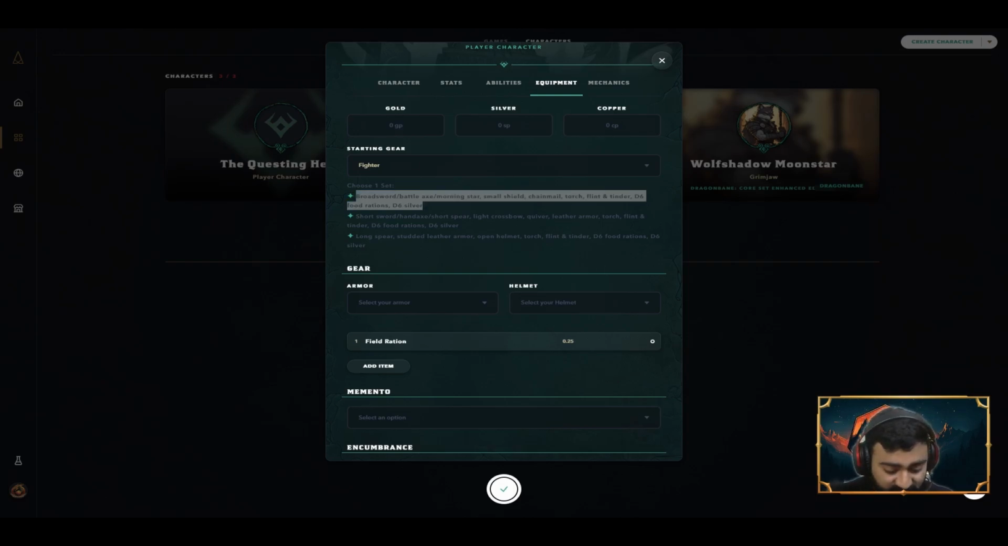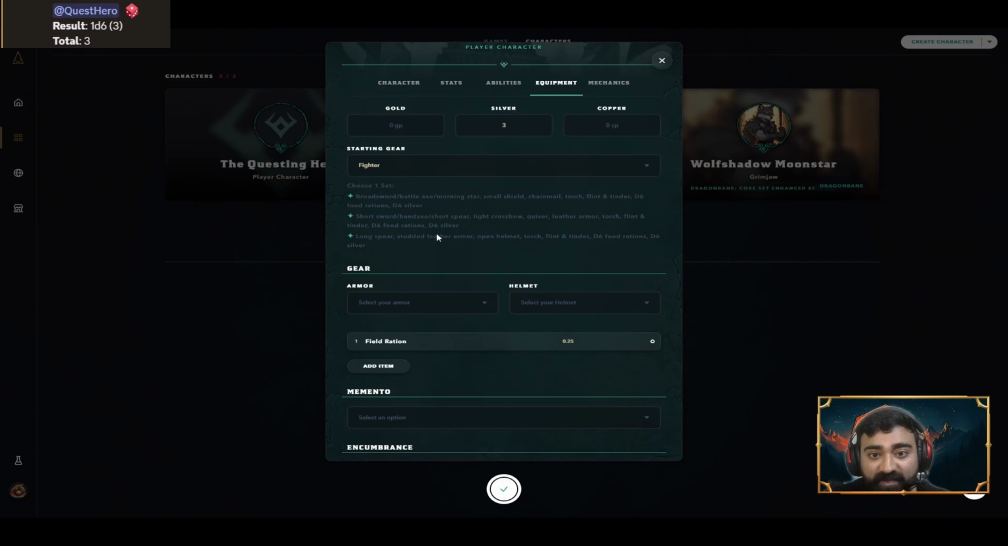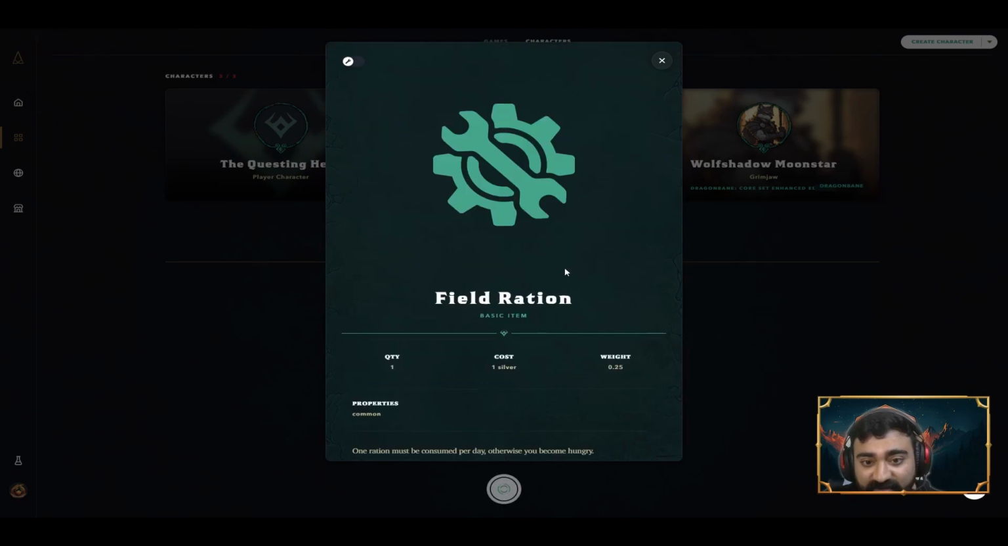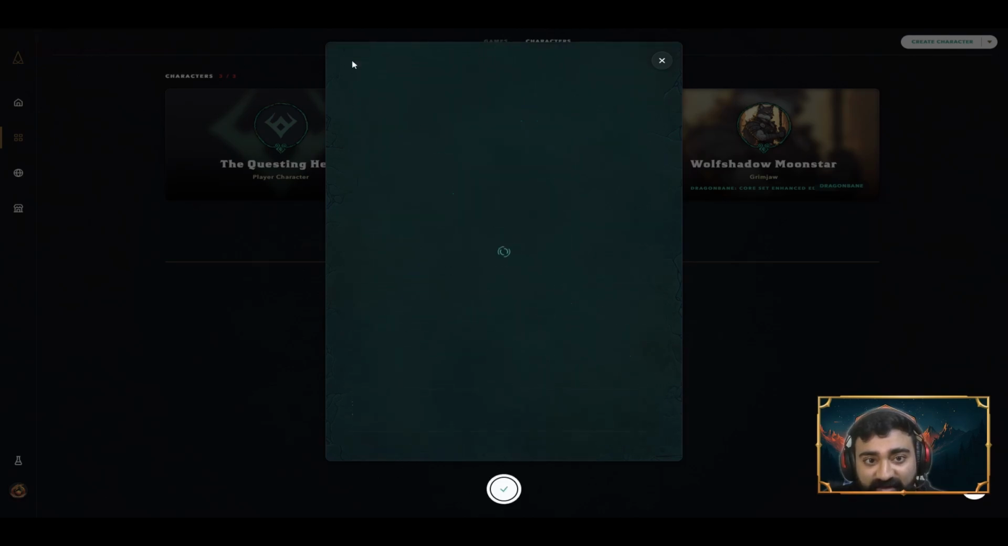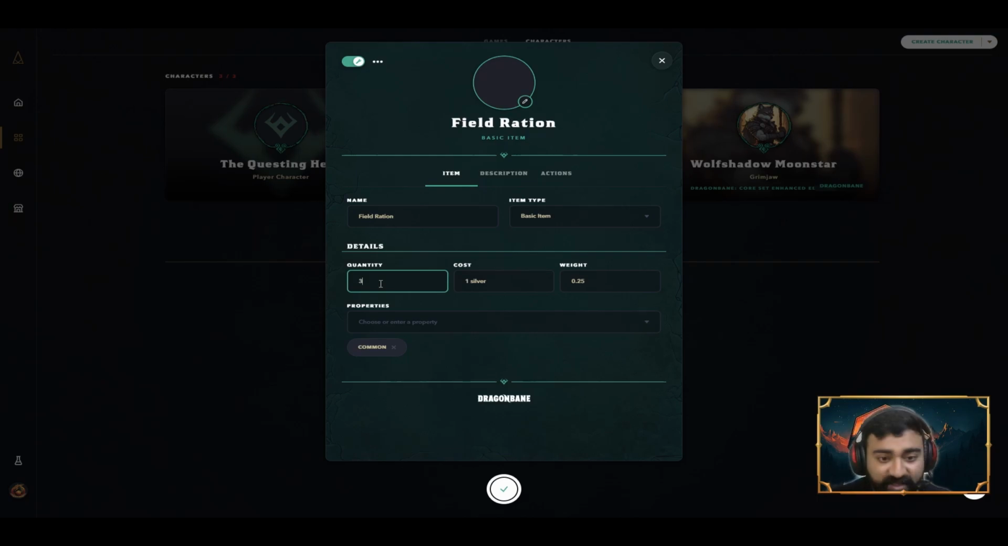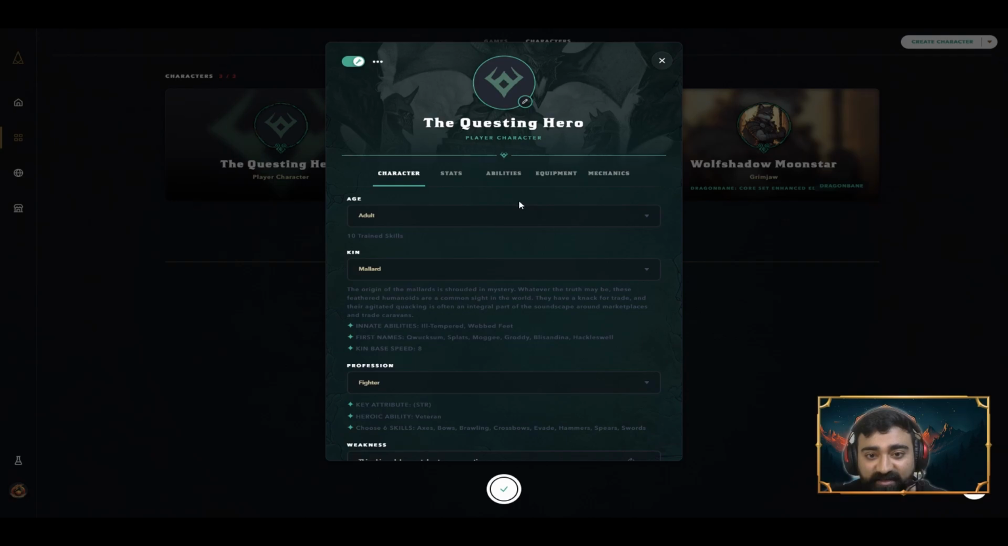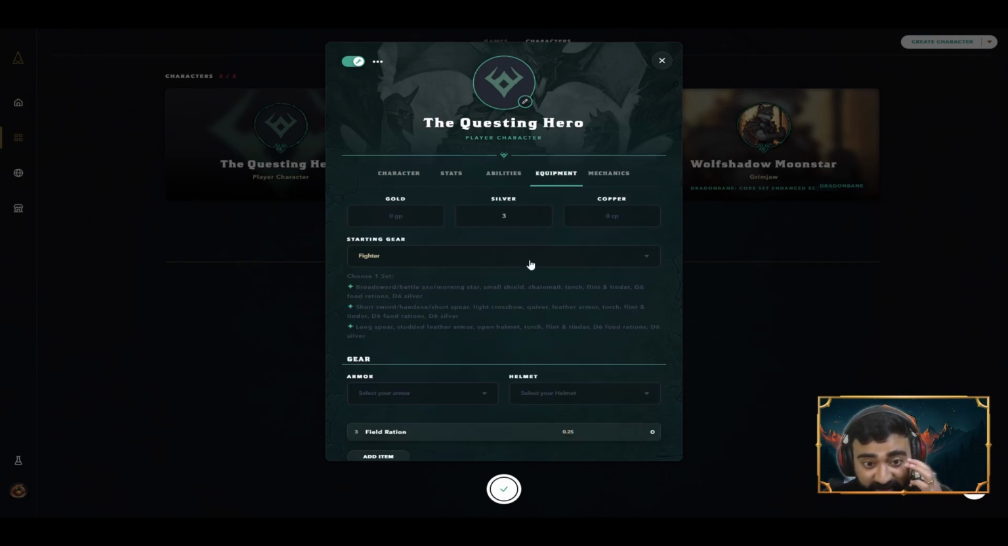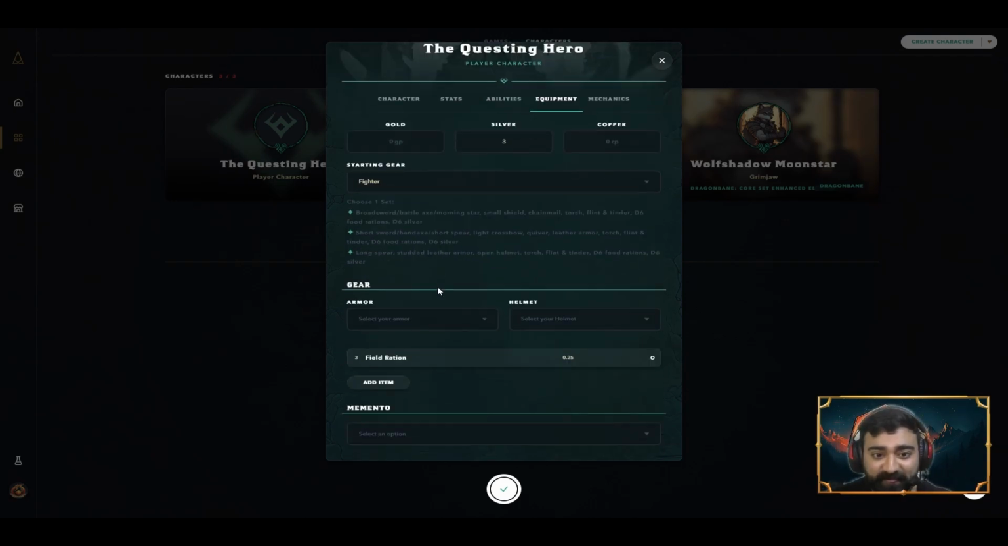You know what, I'm gonna roll d6. I got 3, so I'm gonna put 3 silver. So that's d6 for silver, and roll d6. Another 3 for ration. So I'm gonna edit and quantity 3. So we sorted our coin and ration.